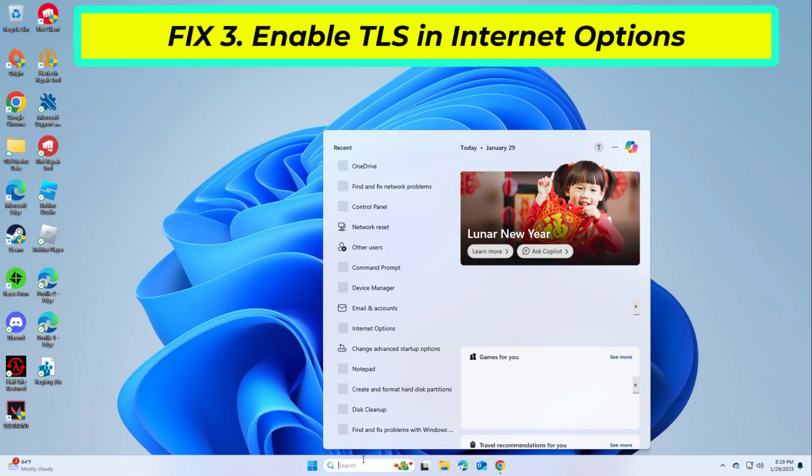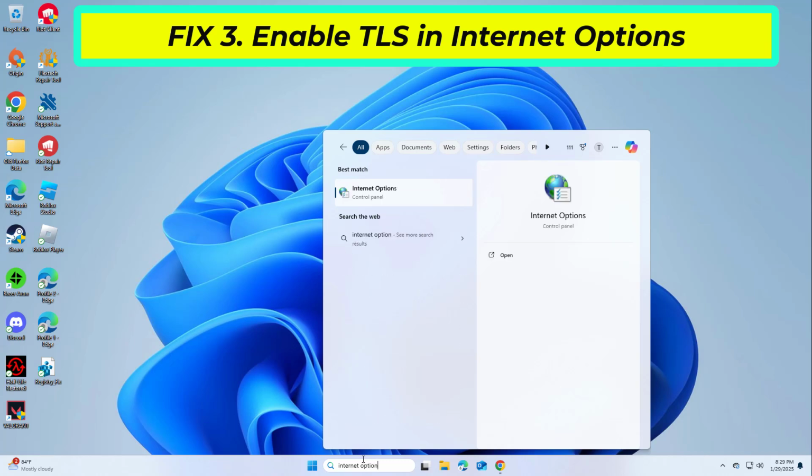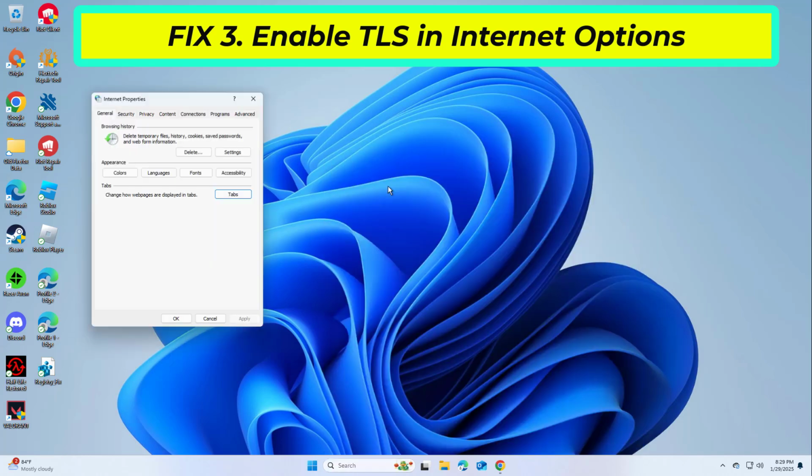OneDrive uses Transport Layer Security, TLS, to establish a secure connection with its servers. If TLS is disabled, OneDrive might face issues syncing files.